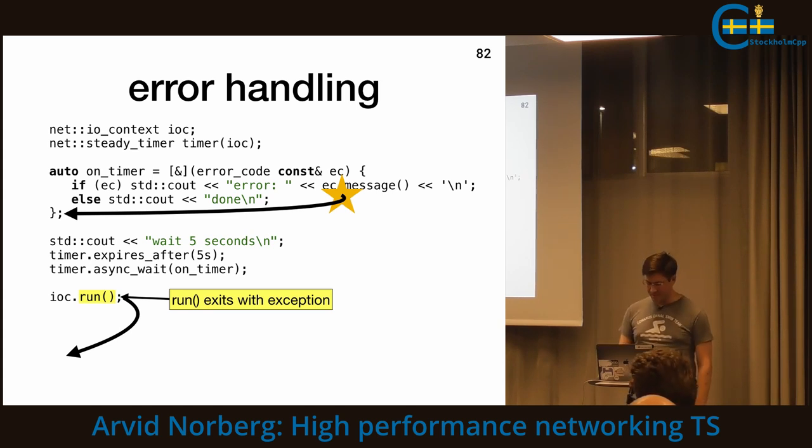In your production code, do you use exceptions? Yes. Okay. We disable exceptions. Okay. Yeah, well, that makes error handling tricky.